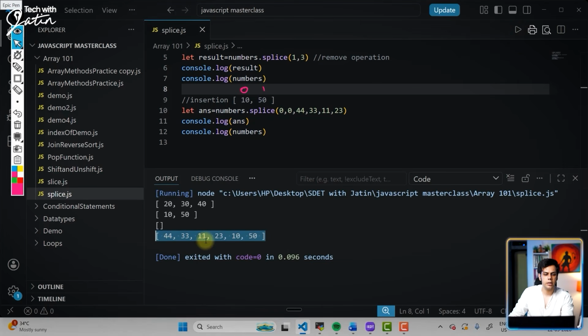Perfect. 43, 33, 11, 23. 0 index, first index, second index, third index. There comes the 4th and 5th. All right. Are you getting the point over here? This is insertion.